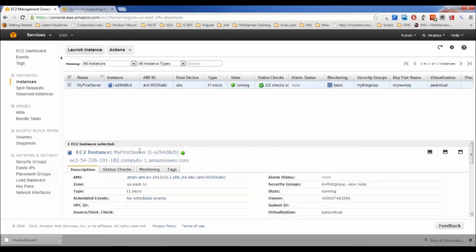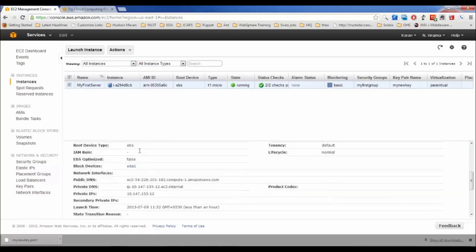So let's try to access this server. Before we actually try to access this server, we need to convert this PEM file which we downloaded into the PuTTY enabled format.